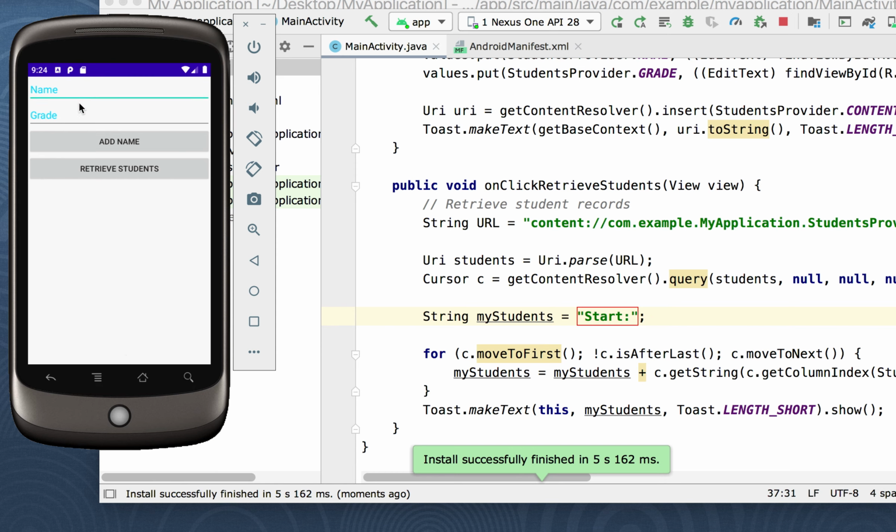All right, so now if I put Bob in here, give him a C. Looks like my system is running a little slow. Add him in. I have number 1 in there. And now I have start 1, comma Bob C is what it shows. Okay, very good. So you can sort of see how it is working.